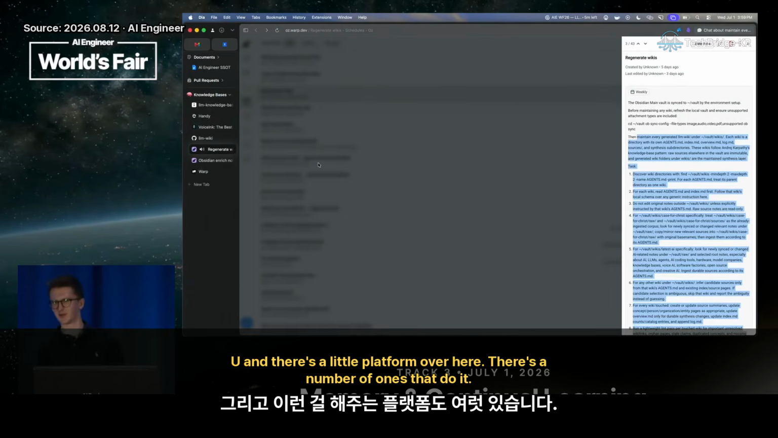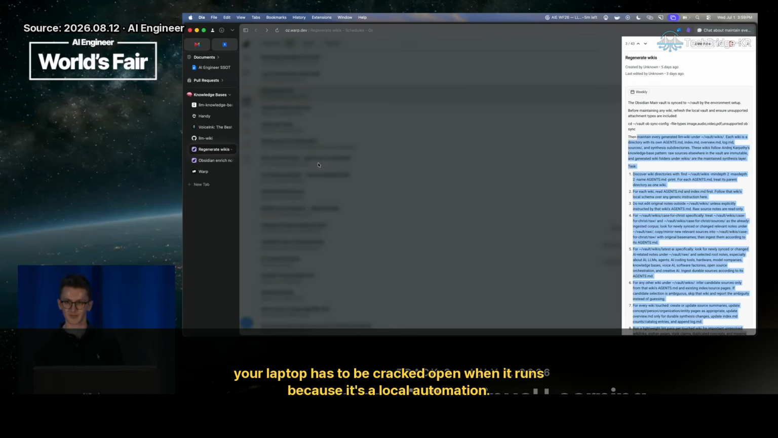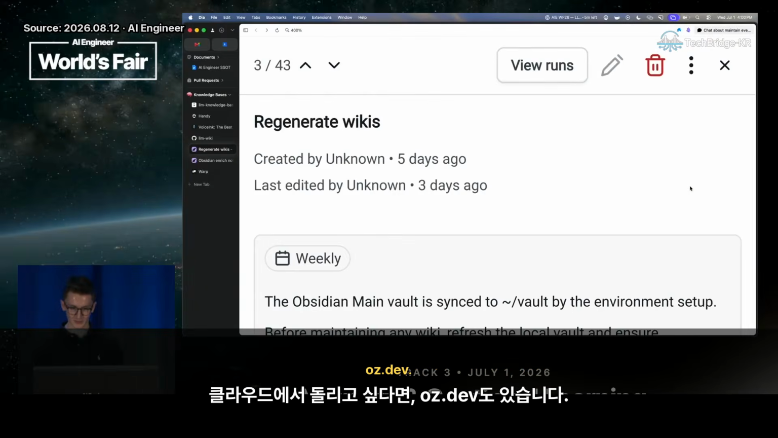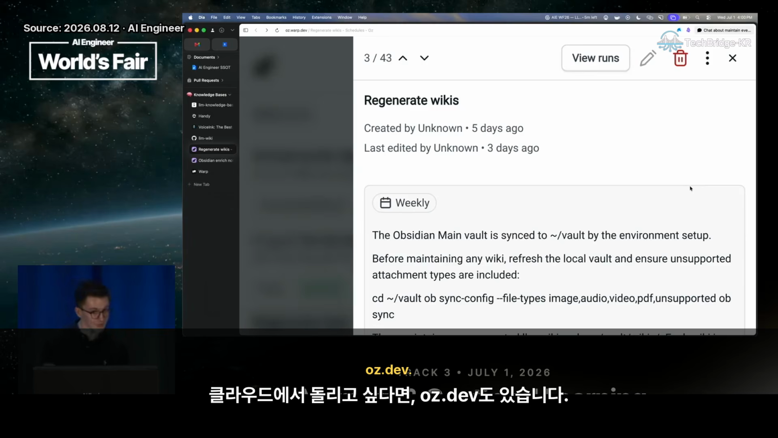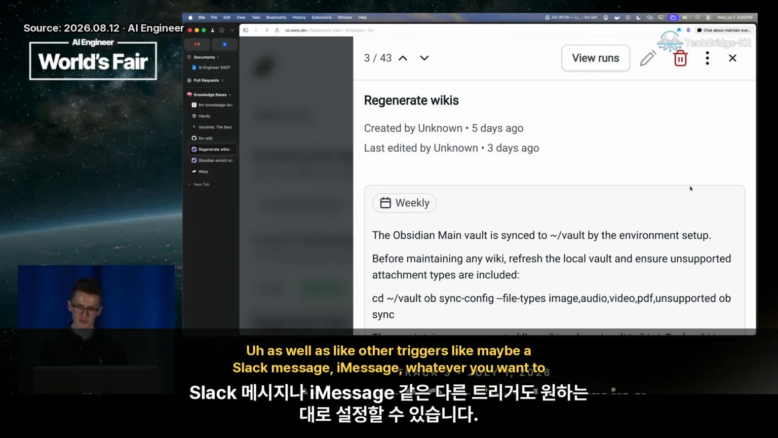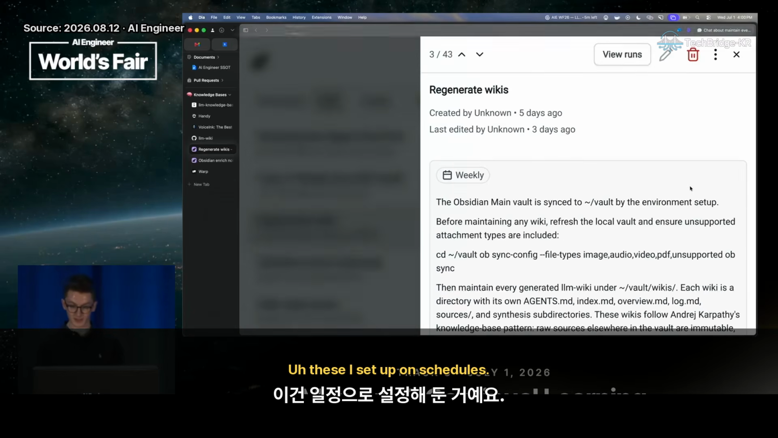There's a number of ones that do it, by the way. If you played with the Codex app, they have an automations tool that spins up tasks to run on your machine every day, but it means your laptop has to be cracked open when it runs because it's a local automation. If you want something that runs in the cloud, I will shout out that we do have something called oz.dev. If you go search for that in your web browser, it'll help you set up automated schedules, as well as other triggers, like maybe a Slack message, iMessage, whatever you want to set up. These I set up on schedules.